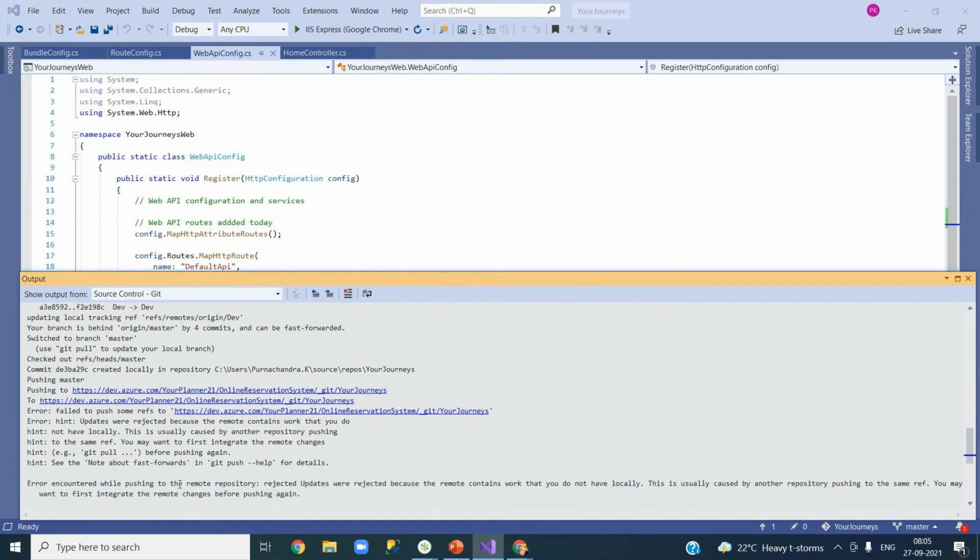Because Sahu also made some changes, right? I mean, the developer needs to read all these things. Rejected, updates were rejected because remote contains work that you do not have locally. It is saying, hey, there is some code on the server, remote repository, but you don't have it locally. That's the reason this push failed.